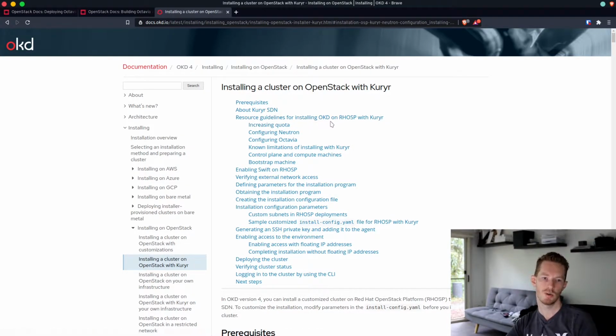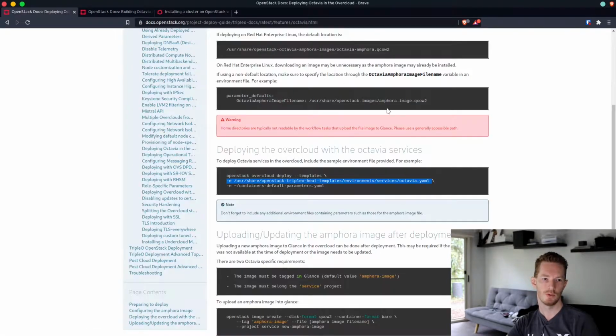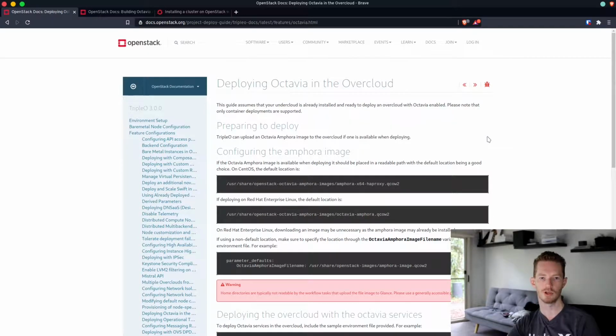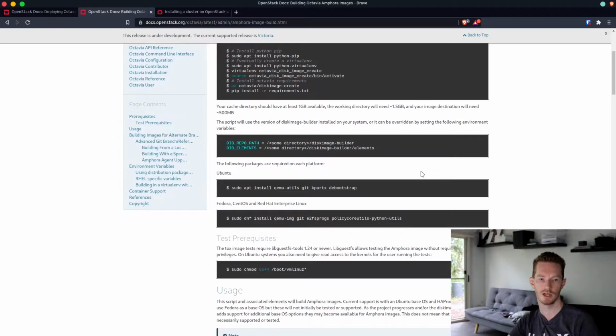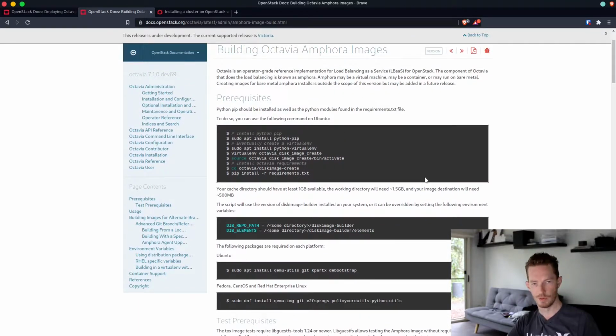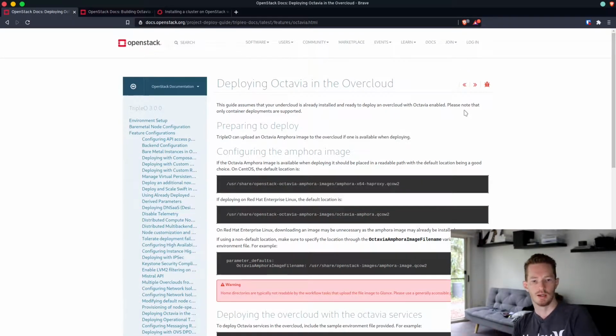We just need to make sure we meet the prerequisites, like making sure our quotas are all big enough for security groups, compute, etc. Configure Neutron: Neutron needs to have trunk ports enabled. We need to deploy Octavia on our overcloud, which we have documentation for here in TripleO. The only thing you need to do here is build the Octavia Amphora image, which we have documentation for upstream. You could build this from Ubuntu or CentOS or whatever you want to do following that documentation. In my case, I've just downloaded the Amphora RPM from the Red Hat customer portal, extracted the QCOW2, and uploaded that as my Amphora image.